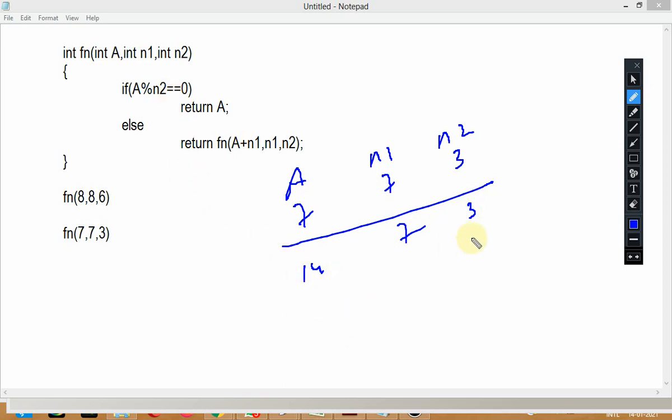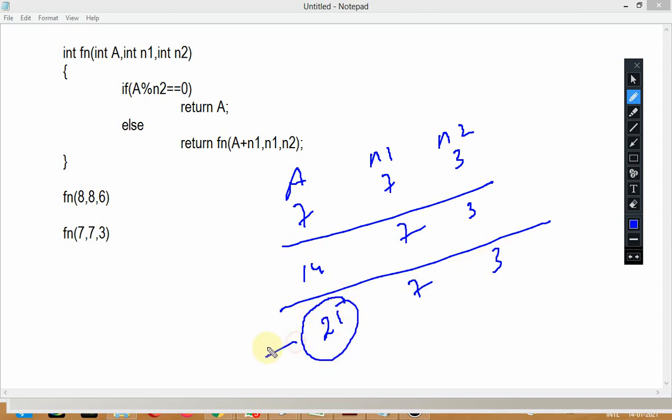So again A mod N2, this is false. So return Fn of A plus N1. So 14 plus 7, 21, 7 and 3. So now this time A mod N2 is equal to 0, condition is true. So return A. So it will be 21. So it is calculating the LCM of two integers n1 and n2.